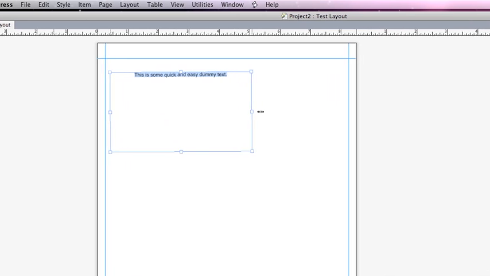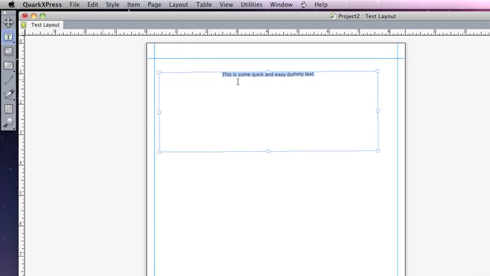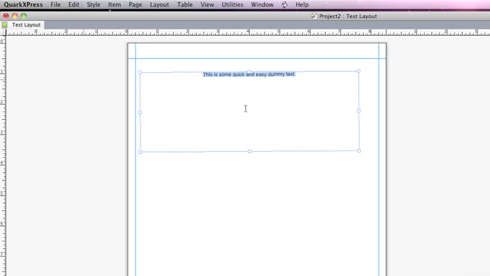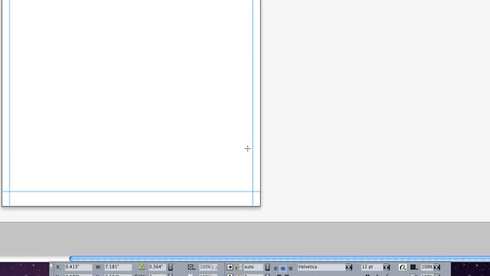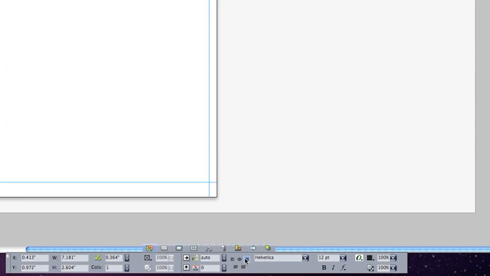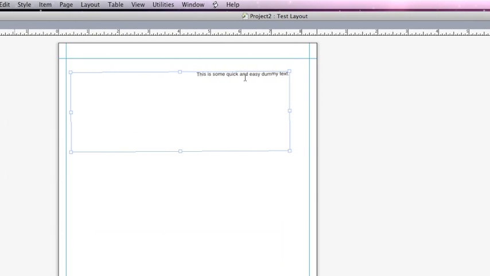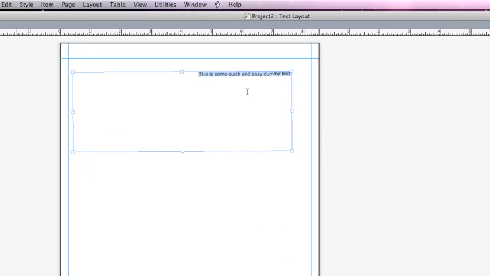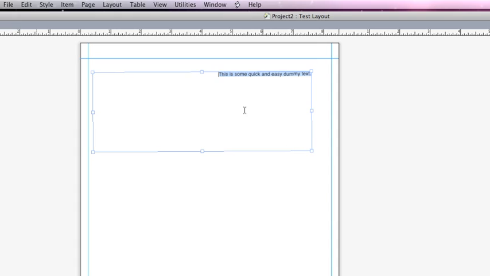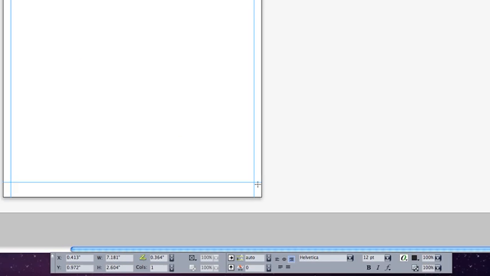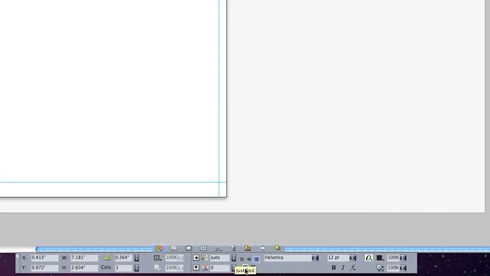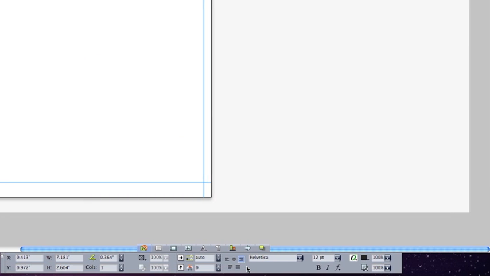So if I was to click and drag and make my text box bigger, you can see the text will remain in the center of it. Additionally, I can choose the right alignment, and then my text you see is aligned to the right of my text box. And so that's one quick way of changing the alignment or the justification of your text. Additionally, there's the left justified and center justified as well.